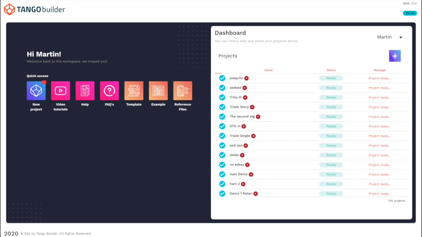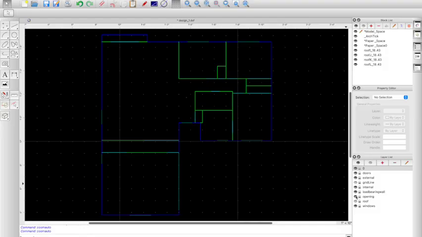Hi, in this demo I will show you how to use the TANGObuilder platform to get your structural design from your architectural layout. First, you need to prepare your building layout, indicating external walls, internal walls, and openings. Also, you can add the roof.